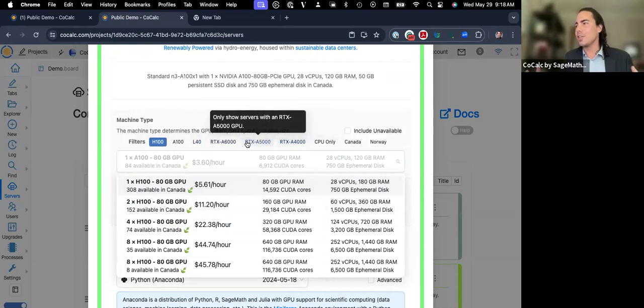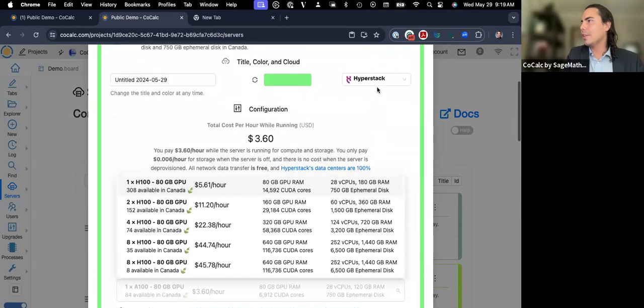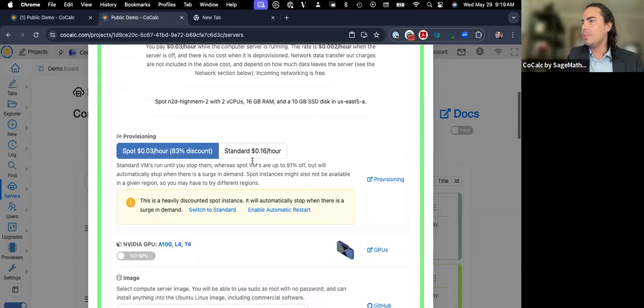And Hyperstack is actually a GPU cloud provider, a next-gen cloud that's based out of the United Kingdom. And what's really unique about Hyperstack is that their data centers are fully sustainable. They're completely powered off of geothermal energy located in both Canada and Norway. So those are some really nice alternatives to be able to use for folks that are concerned about sustainability and things like that.